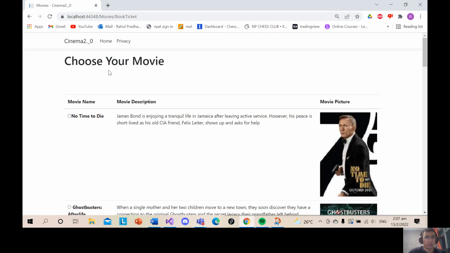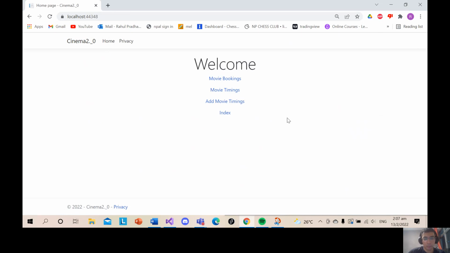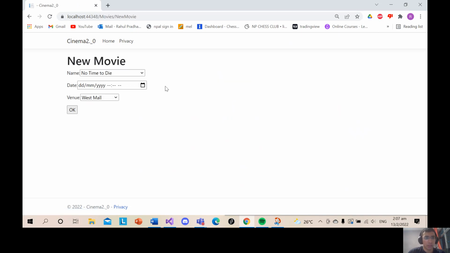So once this is done, you get your total cost plus your information deck. You can go back to home, and then now you can look at your preferred movie and the accompanying times. So this is done by implementing a database. This is how you add value to the database. You go to Add Movie Timings. So we have 3 inputs: the name, the date, and the venue.